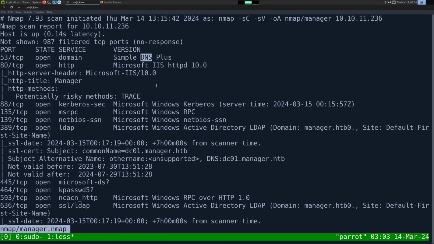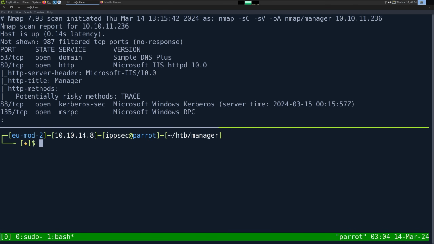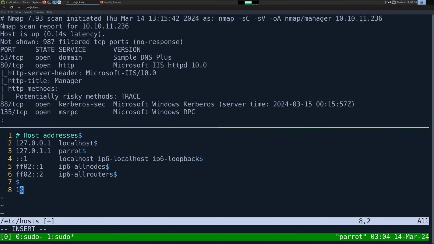So the first port I see is DNS. And whenever I see Simple DNS Plus, especially with IIS, I look down and see it is indeed Active Directory. So we're dealing with a domain controller. I'm going to add the DNS name, manager.htb, to my hosts file really quick. And we also see dc01.manager.htb. So let's go sudo vi /etc/hosts. And then we can say 10.10.11.236 manager dc01.